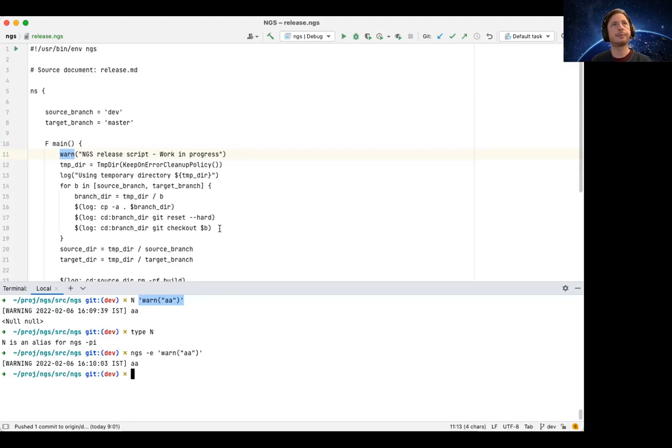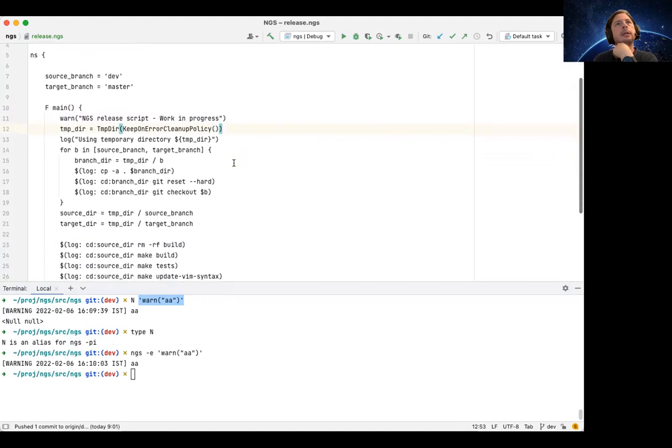Done. Okay. So what's next? Next thing, I don't want to ruin anything in the current directory where the script is, because that's the checked out code that I'm working with. So for example, if I would delete the build folder on my machine, the NGS binary is actually linked to the build folder, so it just crashes. So I don't want that.